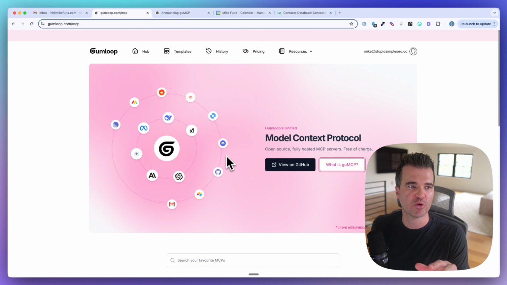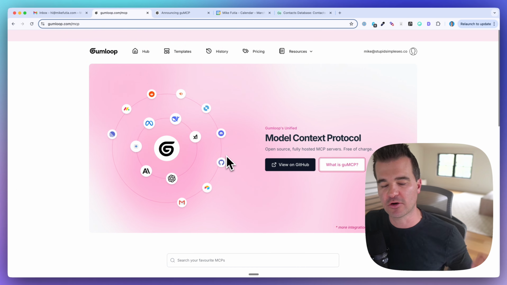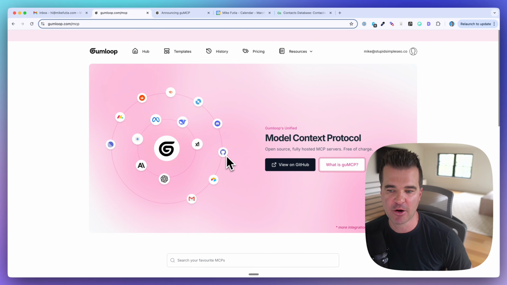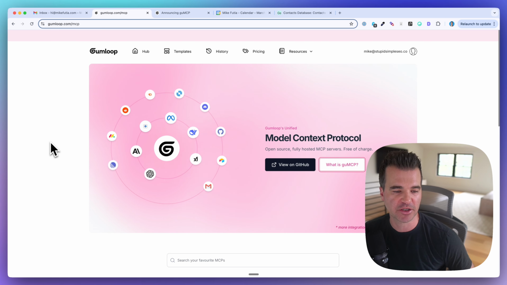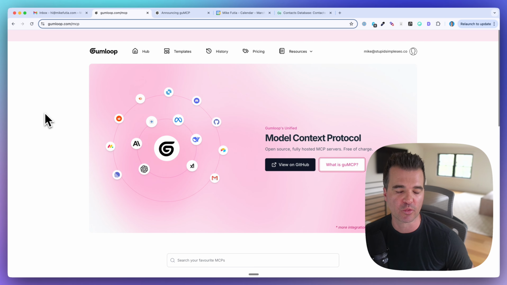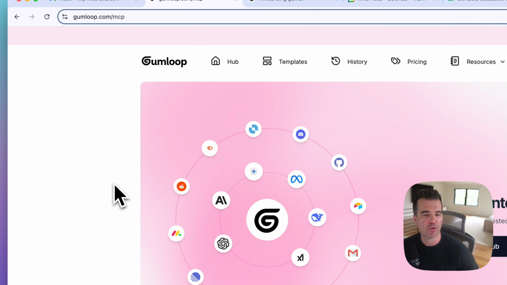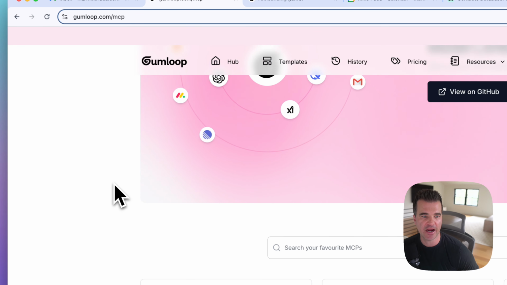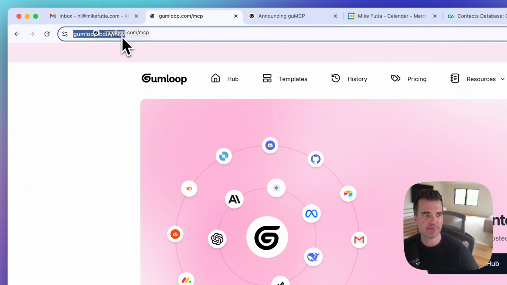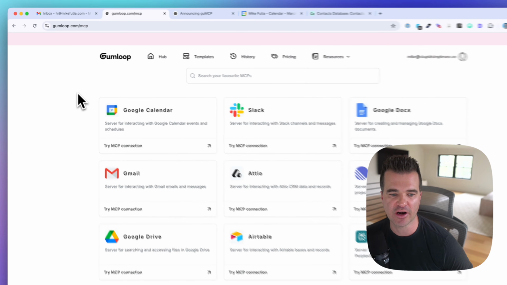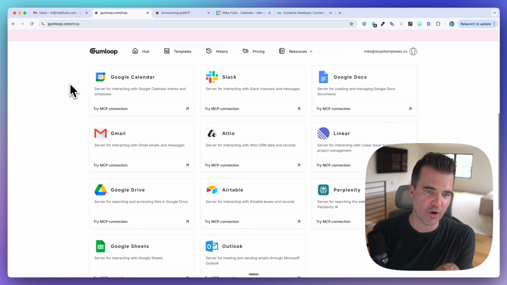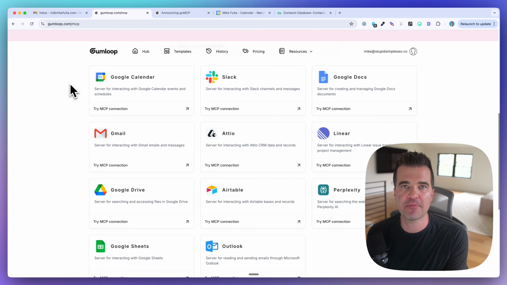To get started, you will need a free Gumloop account, and you're also going to need Cursor in the demo that I'm doing. Again, they do offer this locally for Claude, and coming soon ChatGPT as well, but we're going to roll with Cursor. So once you've got your free Gumloop account, you want to go to this MCP page up here, and these are the integrations that they have right now on launch.